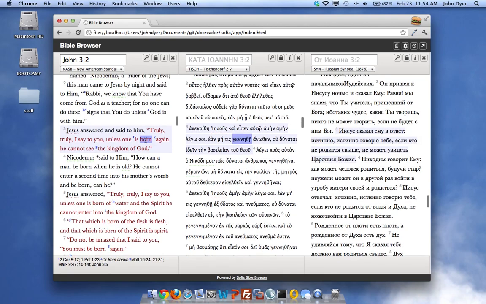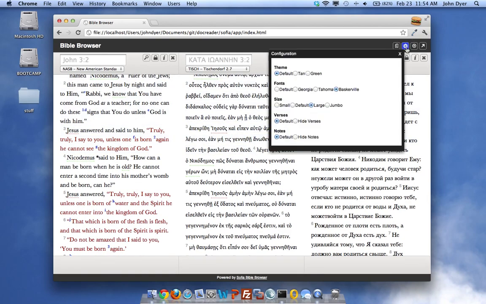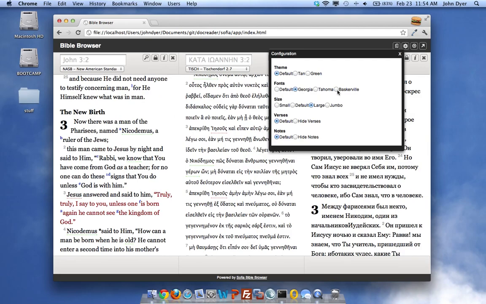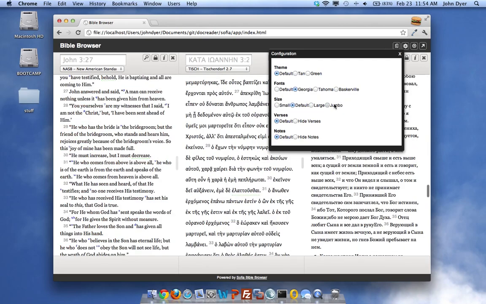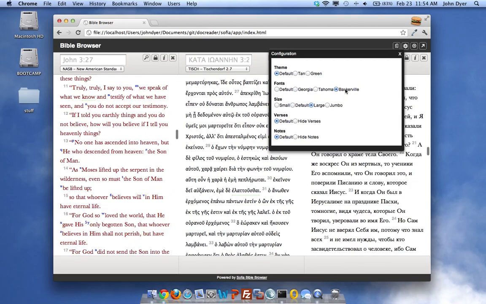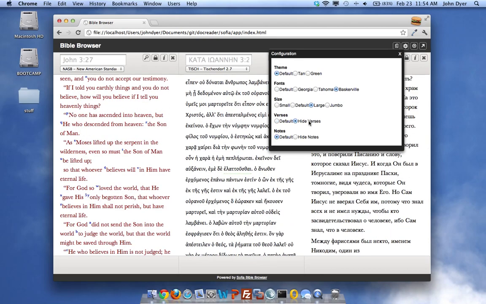There's also a number of configuration options built into the application. So if I click this little gear up here, I can see that there's some options for how the colors of the application look, or even the font type and size that are used, so they can be increased or decreased or changed. There's also an option to take out the verse numbers if you just want to simply be able to read the text without that distraction, or take out all of these notes here as well.